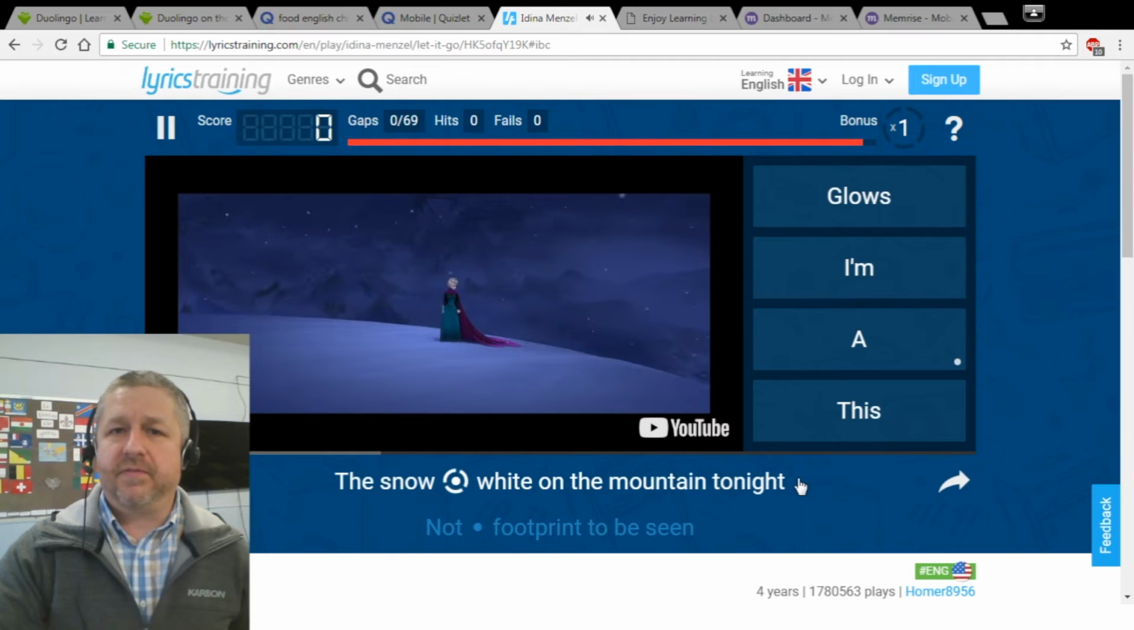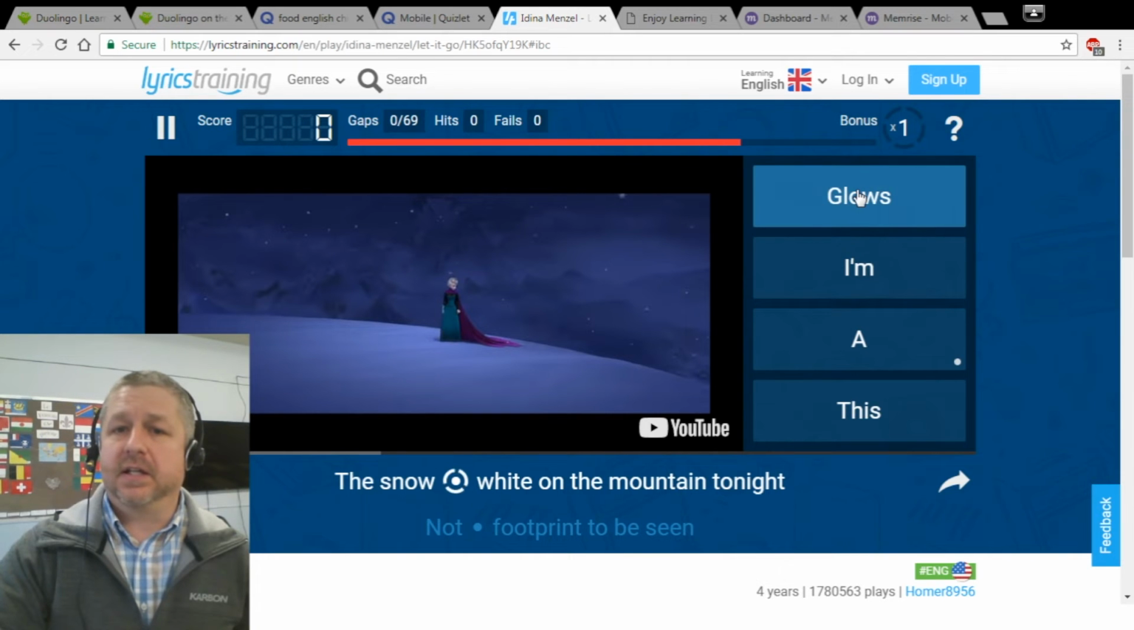So you'll hear the music fade out because I have not selected what word goes in this blank. And you can see the bars going down here. I'm going to select glows.